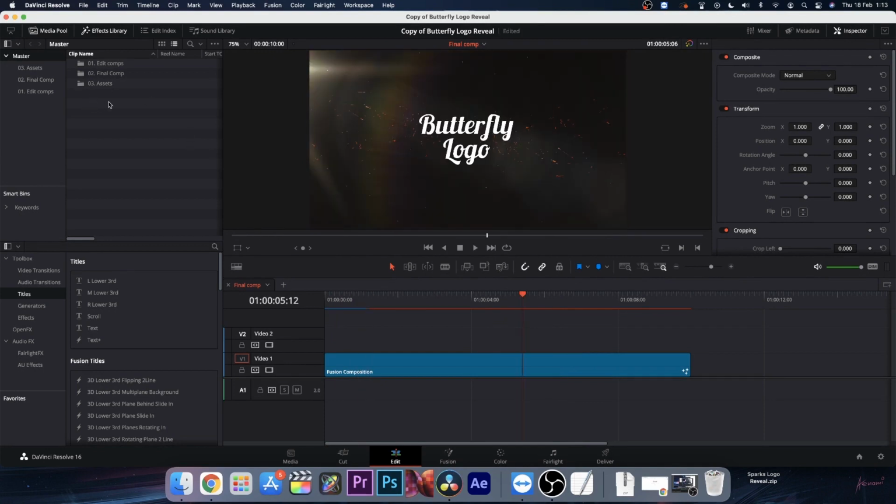Now here in this media pool, you can find these folders. In this edit comp, you will find this logo or text composition where you need to change your logo or text. In the final comp, you can see the actual animation which is open by default, and in this asset folder, all of these assets, so you can ignore this one.